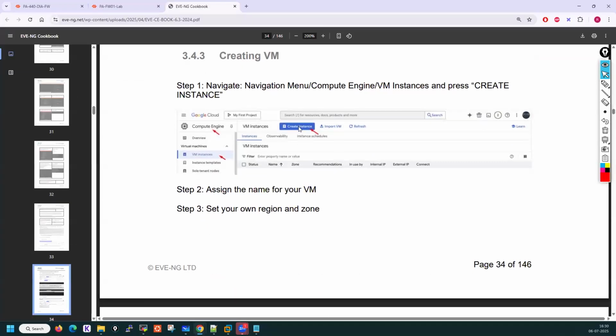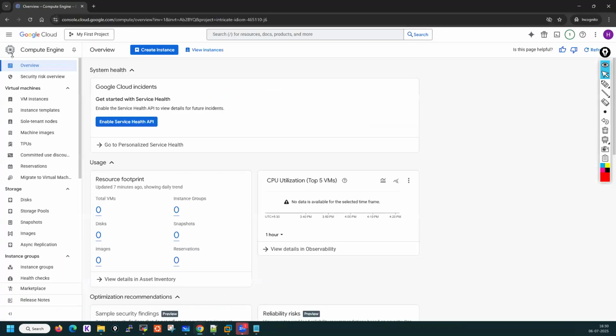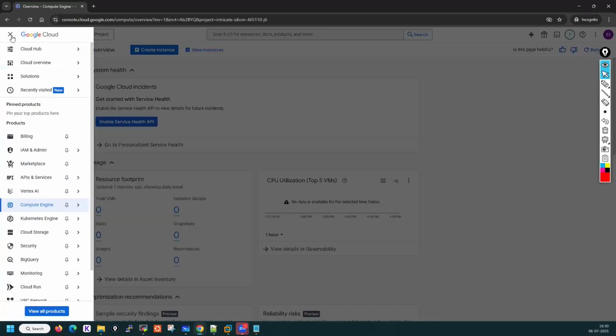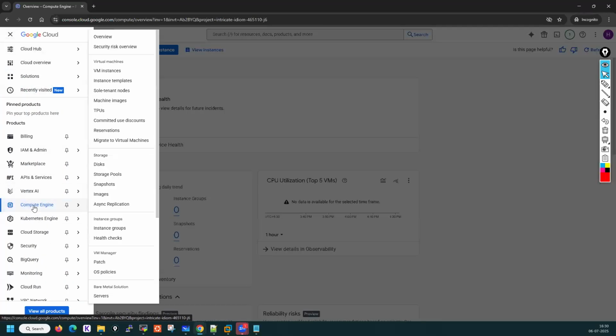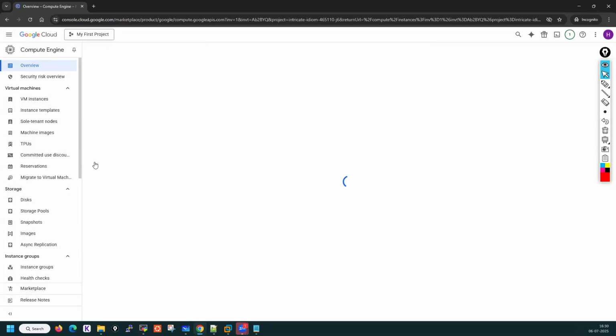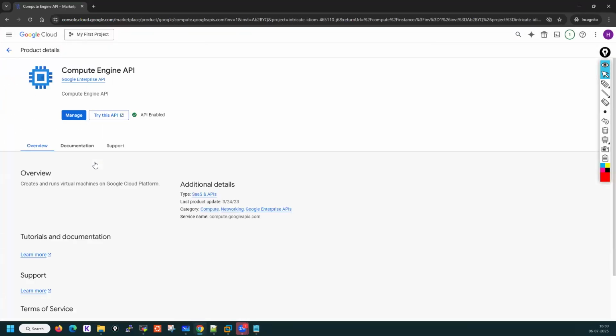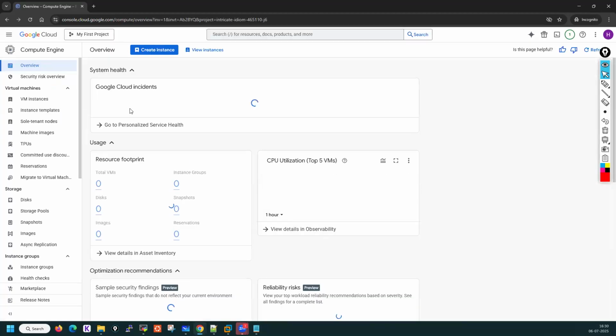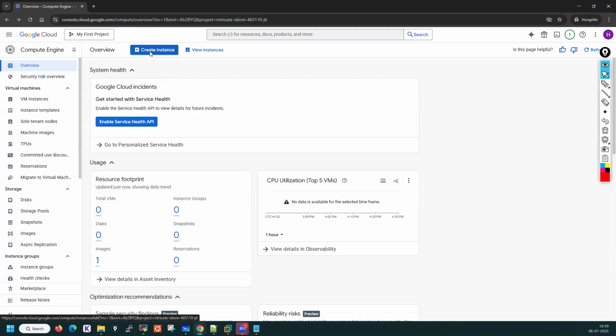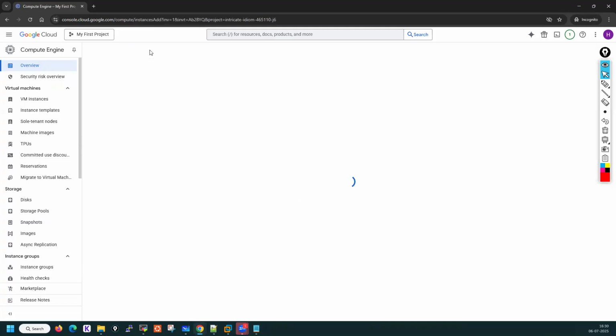Now you can click on create instance in the VM, Compute Engine. We are at that Compute Engine, VM machines. We are in the Compute Engine. How can you go into this Compute Engine? From this navigation, Compute Engine, VM instance. Go back. Click on create instance.